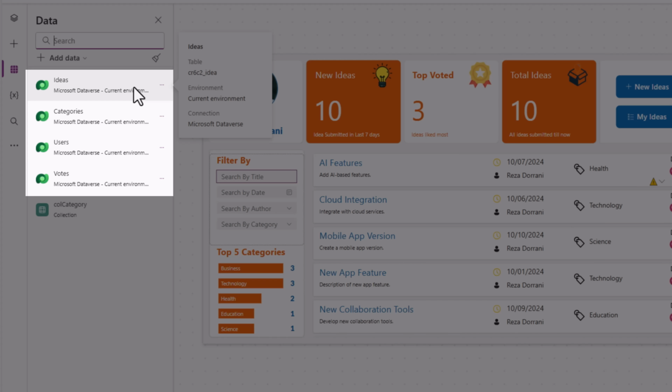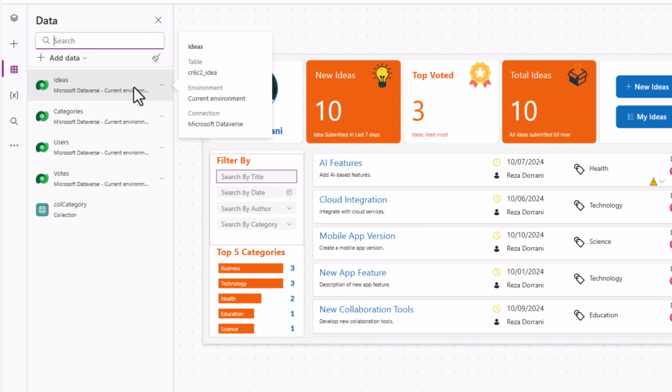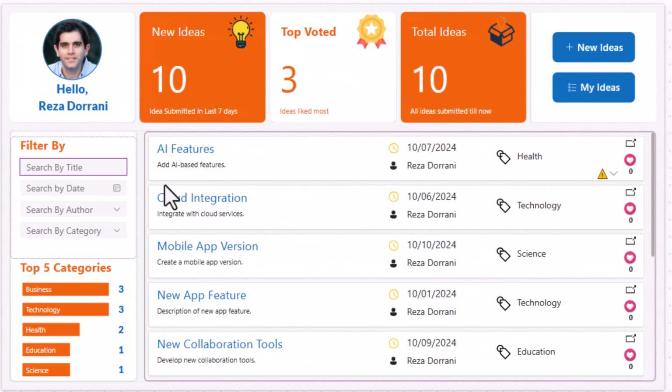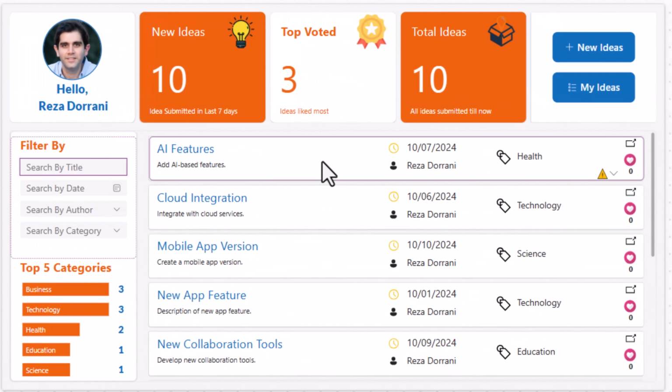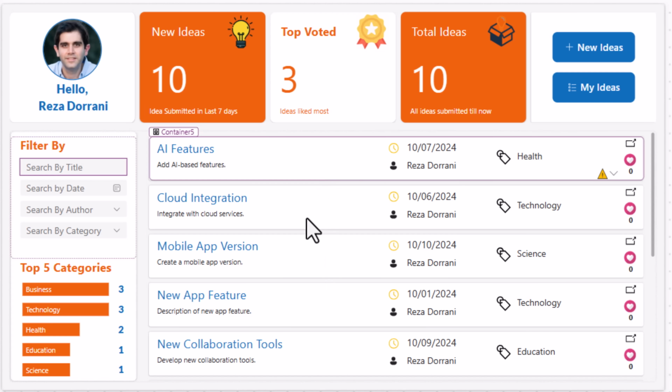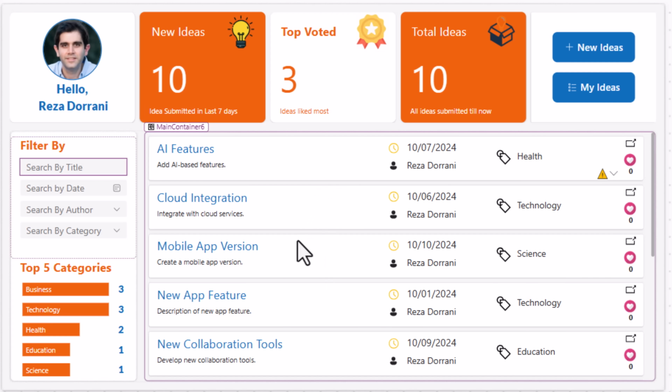My backend is Microsoft Dataverse. Now this is a Canvas app. Let's say I have a scenario when I need to update this. I need to add additional filters. For each idea, I want to allow users to submit comments. I need to provide light mode, dark mode options for my screen. All of this requires work.